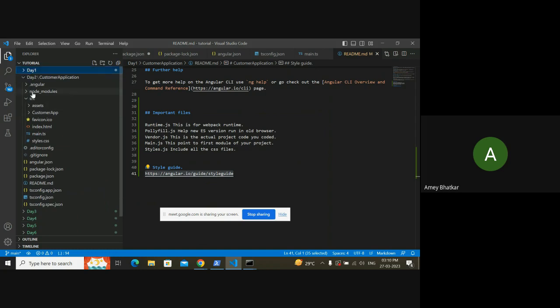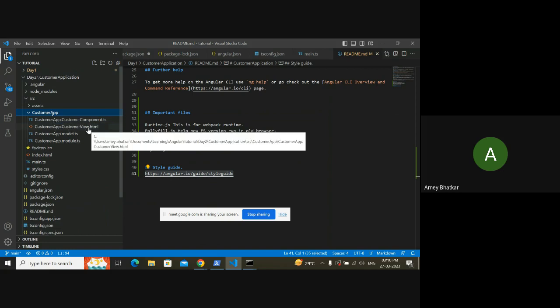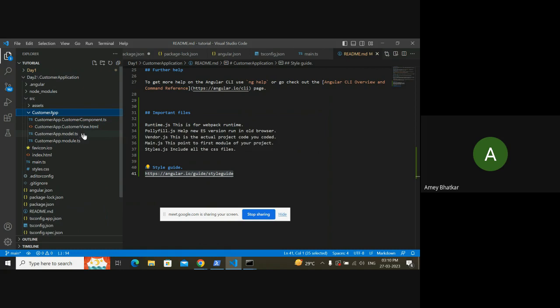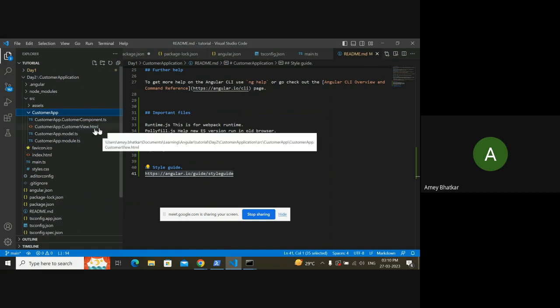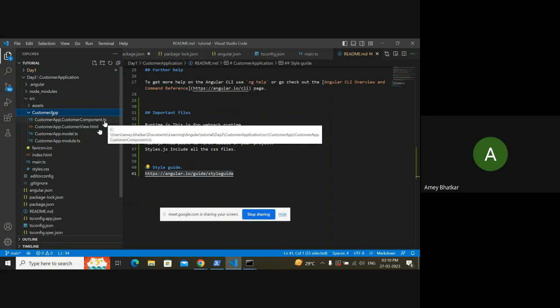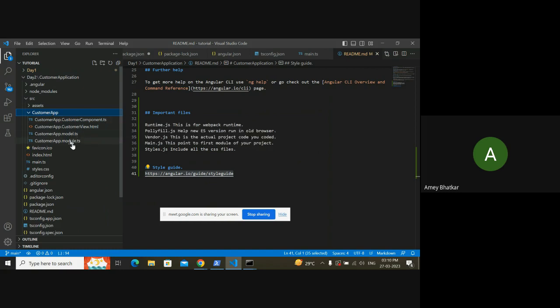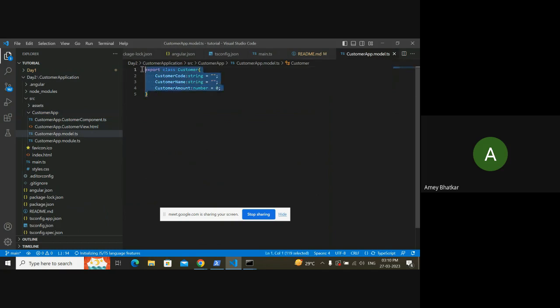customer app, because I'll be using the customer application. Everything within that, I'll be saying customer app. So my prefix is customer app, because that's my application name. Customer app dot customer component, customer app customer view, because I'll be creating an MVC structure, so that's why I chose this naming convention. I'll be having a view, a component, and a model, and within the model I'll be having this simple structure.